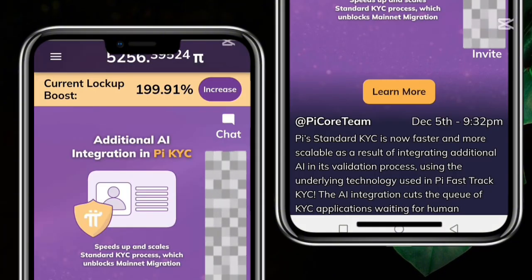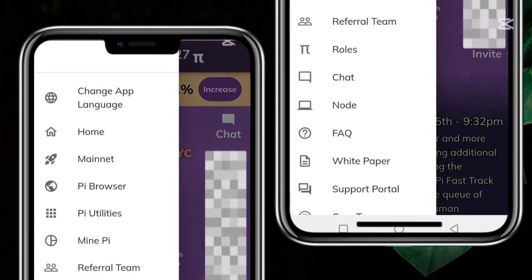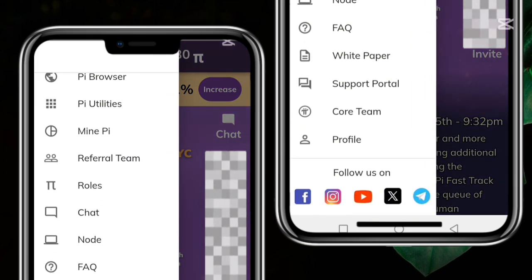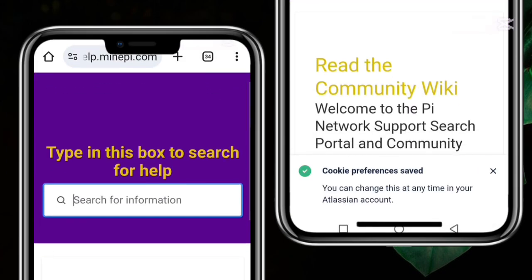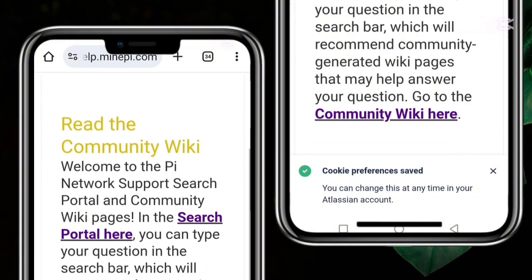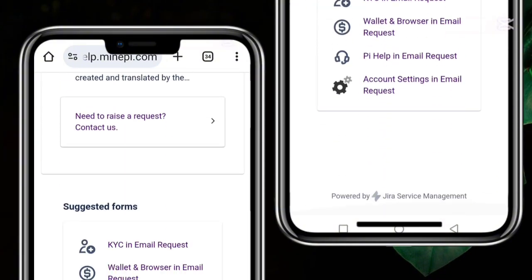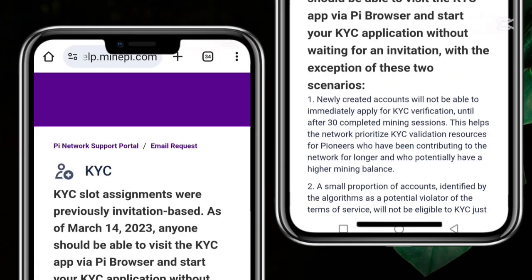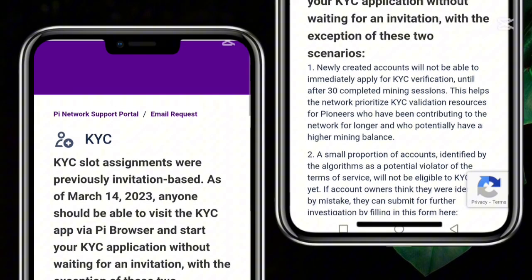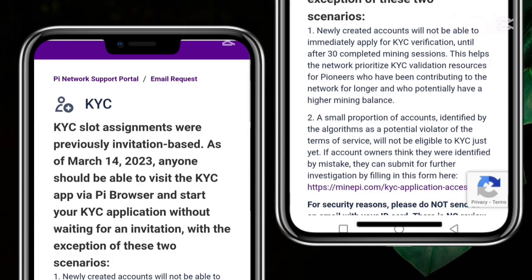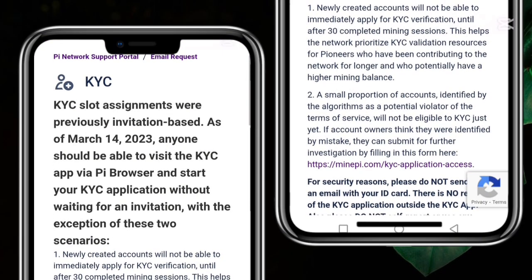Go to your Pi mining app, click here, go to support portal. So they will bring you to this interface right here. Just go down and you will see options. Just click on the first option, which is KYC email request. So here is the summary of what they are saying here. If you just joined Pi Network newly, you cannot apply for KYC until you complete 30 mining sessions. Yes, until you mine up to 30 times. So this is likely consecutively.